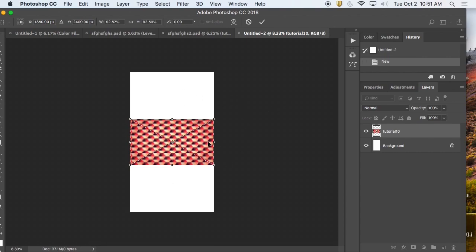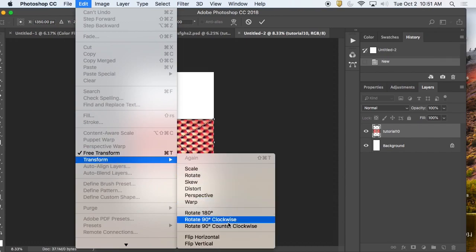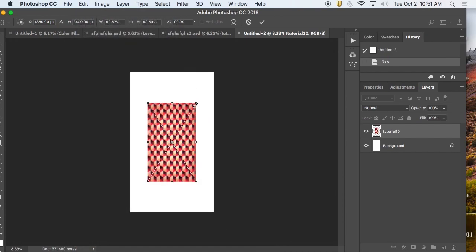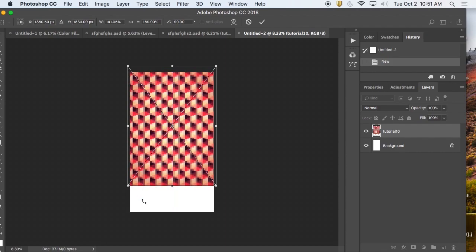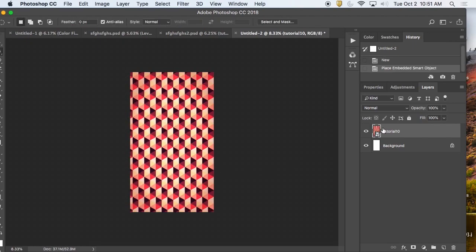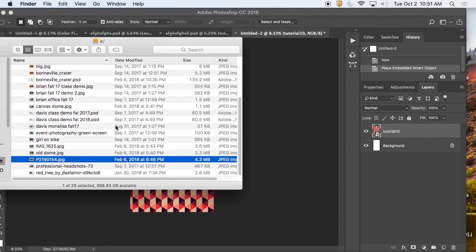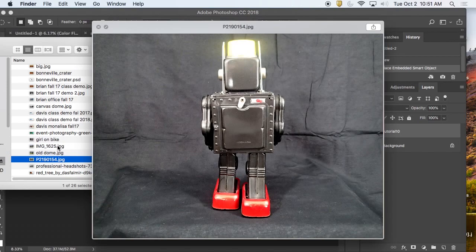And I've brought that in. Before I even do anything, I'm going to transform that, rotate it around, and grow that so it fills the frame up. Like that. Notice that made it a smart object. That's good. Let's see, I've got another one in here that is not that one.